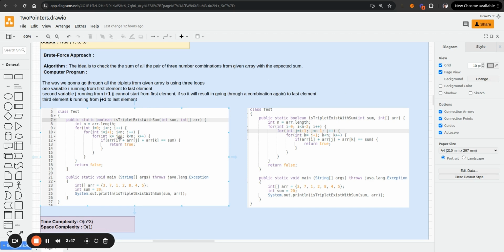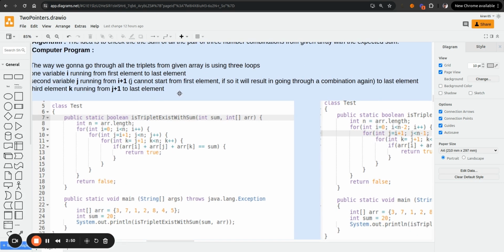The way we go through all the triplets from the given array is by using three loops. The first loop will iterate all the way from the first element to the last element using a variable called i, and in the inner loop we'll be looping from i plus 1 all the way to the last element, and in the innermost loop we'll be looping from j plus 1 all the way to the last element. So the first loop starts from whatever i can take. The next inner loop will start from i plus 1, and the innermost one will start from j plus 1. j plus 1 essentially means i plus 2. So that's how we're going to go through all the triplets from the given array.